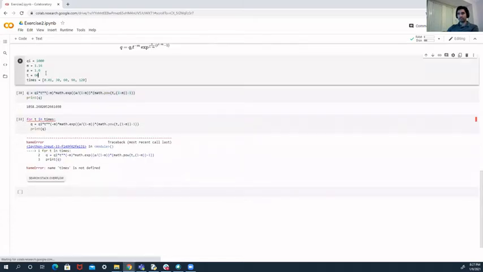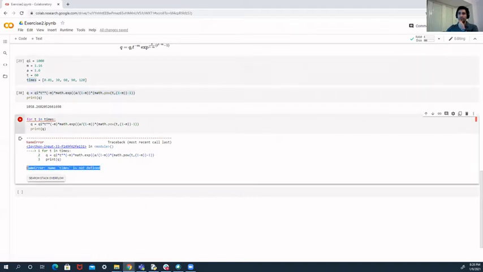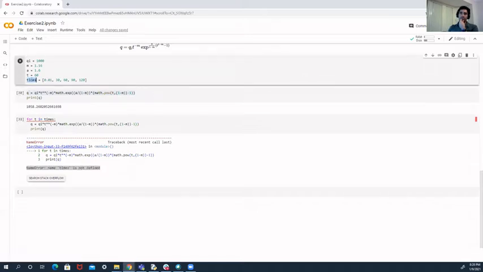For time, times is not defined, and that's interesting. Why is times not defined? I have written times here. Anyone can tell me? I have this error. It says name times is not defined, but I have times here. What happened? Because you have to initialize it, I think? Yeah, exactly.